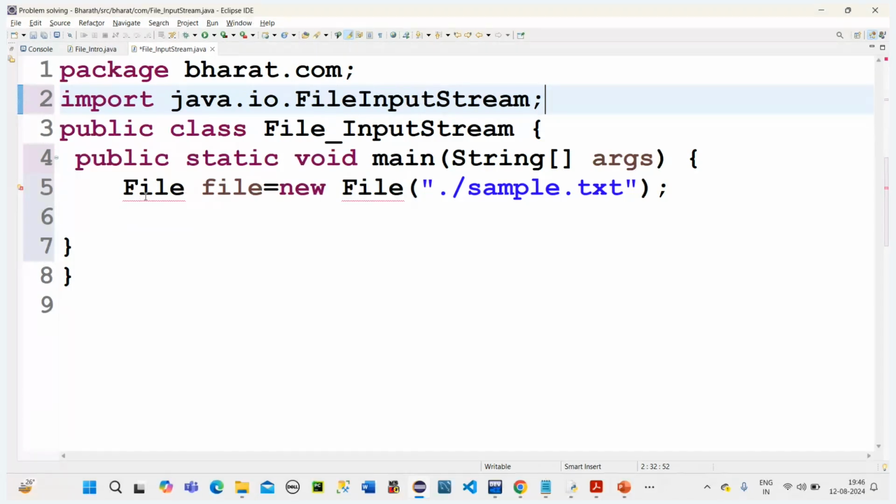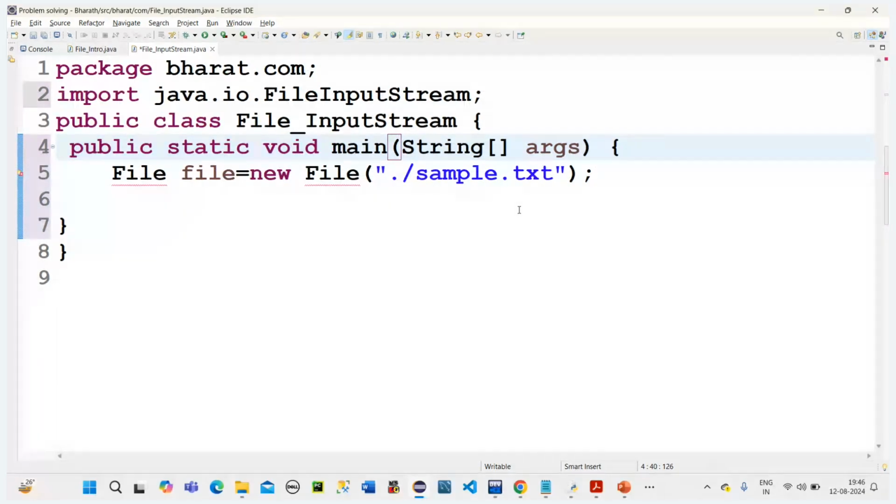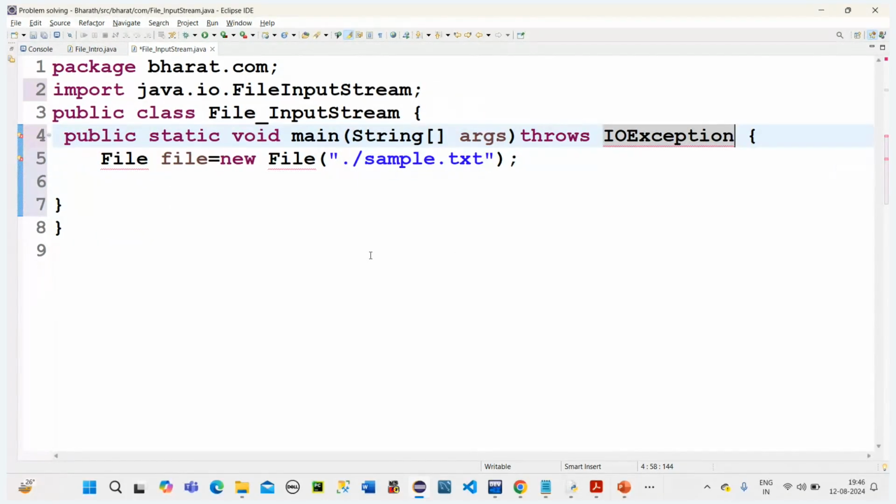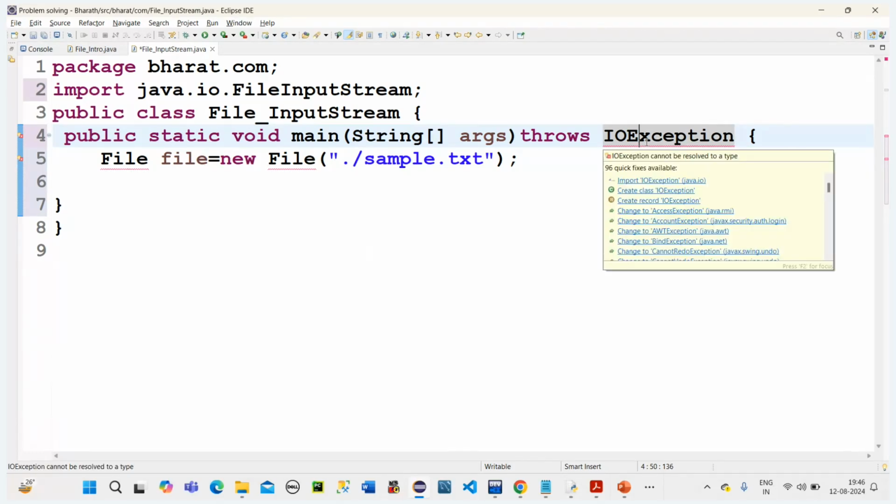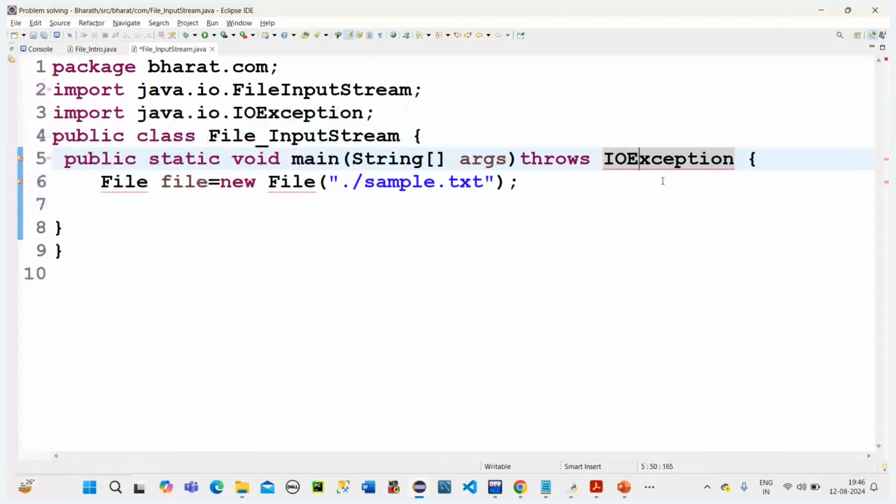Once we have this, we also need to handle the exception. If the file is already there or if the file is not there, for that purpose we have to handle IOException by throws. So throws IOException, fine. Whenever I write IOException here, it means I need to import that also.